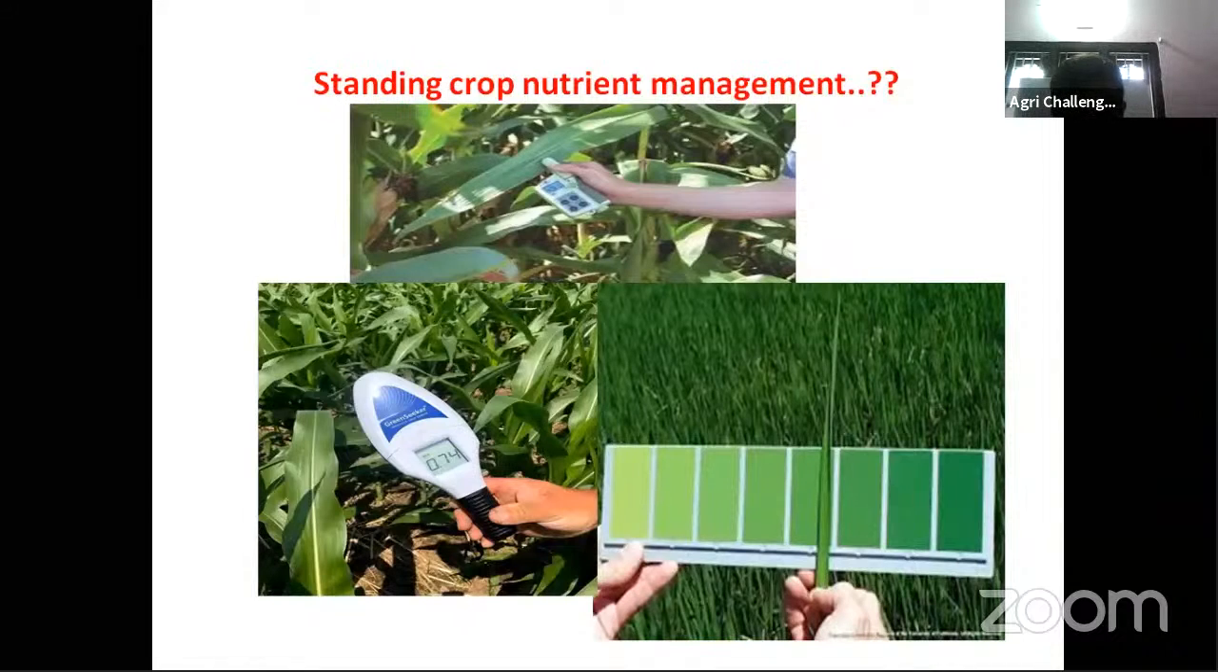Then, coming to when to apply, we have to assess the nutrient requirement of the crop plant based on its growth and its need, and it varies from place to place. For that, we now have different types of tools, such as a chlorophyll meter, Green Seeker, or leaf color chart, or drone-based or satellite-based sensor images to identify stress. Other than that, the basic one is visual observation.